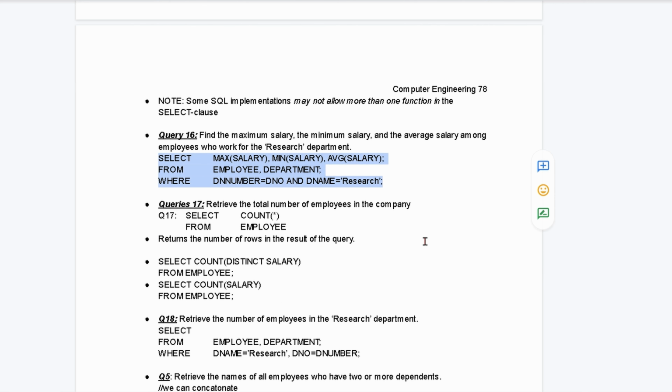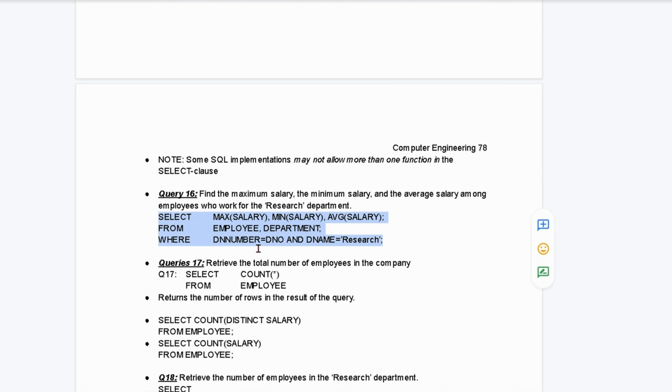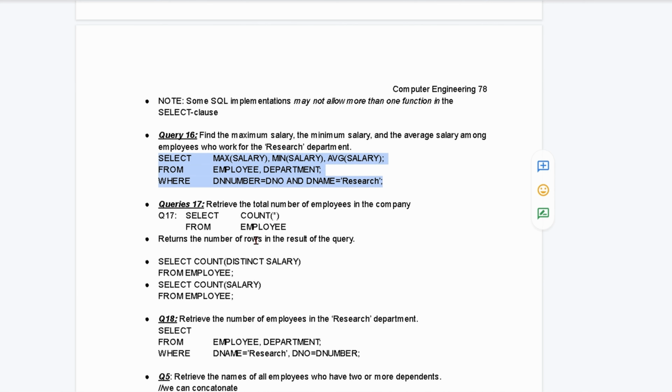The next one is where we're going over our count. So this is our min, max, and average. Our count is going to be when we retrieve the total number of employees in the company for this example. So this one's pretty simple. We want to retrieve everyone in our company. Well, we select from the employee, and it's the count, right? We want to see how many there are. Well, we just have count and an asterisk.